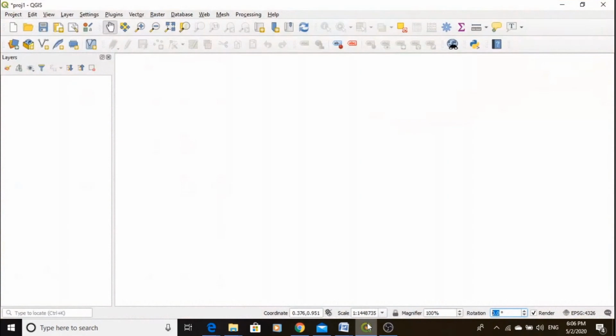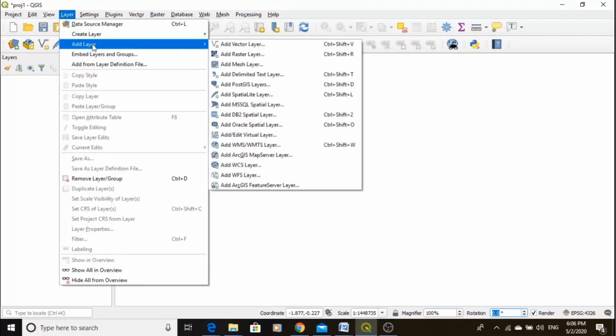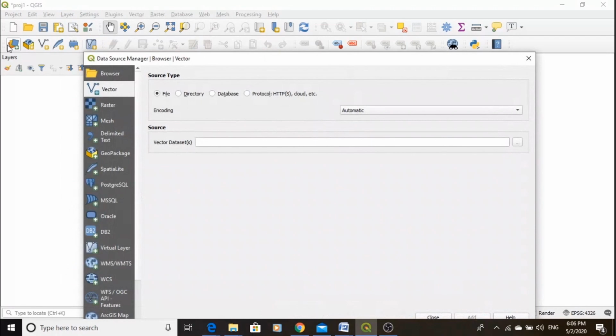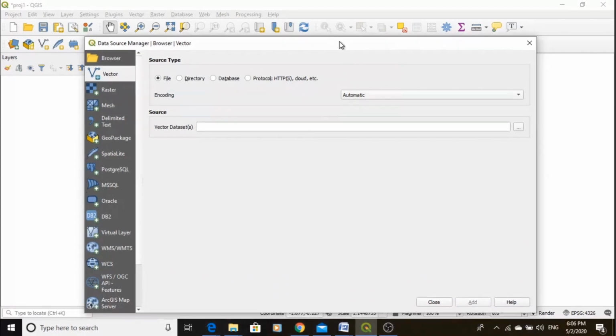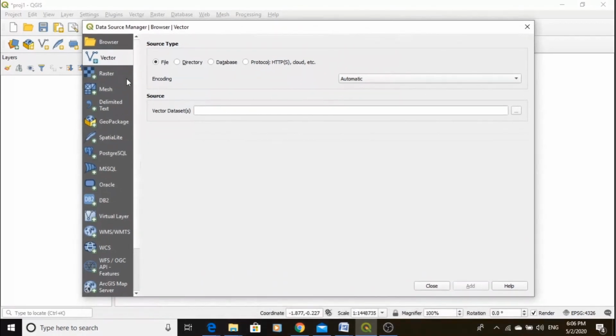Now open. Okay. So how to add? So this is the tool we can use to add the data, or we can also use this Layer, Add Layer. Okay, but it is good that we use shortcut keys. So this is the tool. It will open a window like this, and then this is the type of data you want to add. For vector, you have to click this. For raster data, you have to click this. Okay, for text data, like you have a CSV file or your data in Excel format, then you can use this.